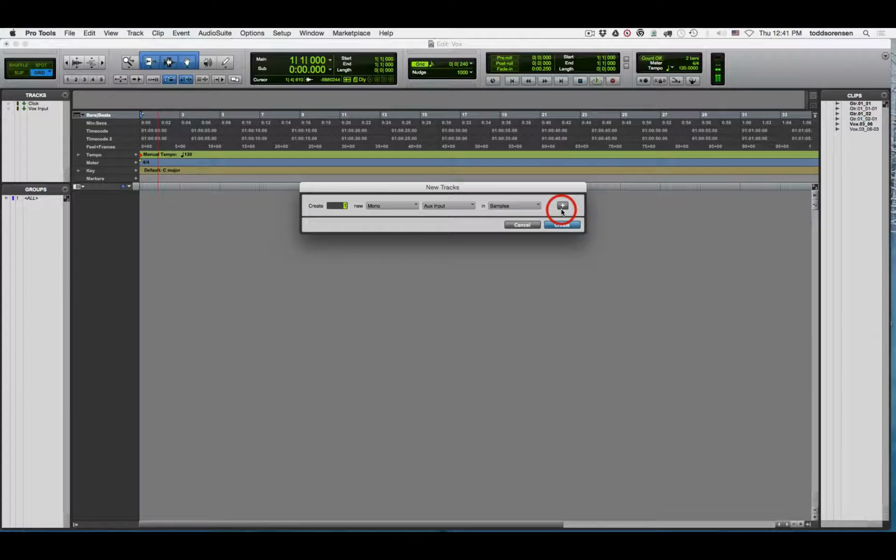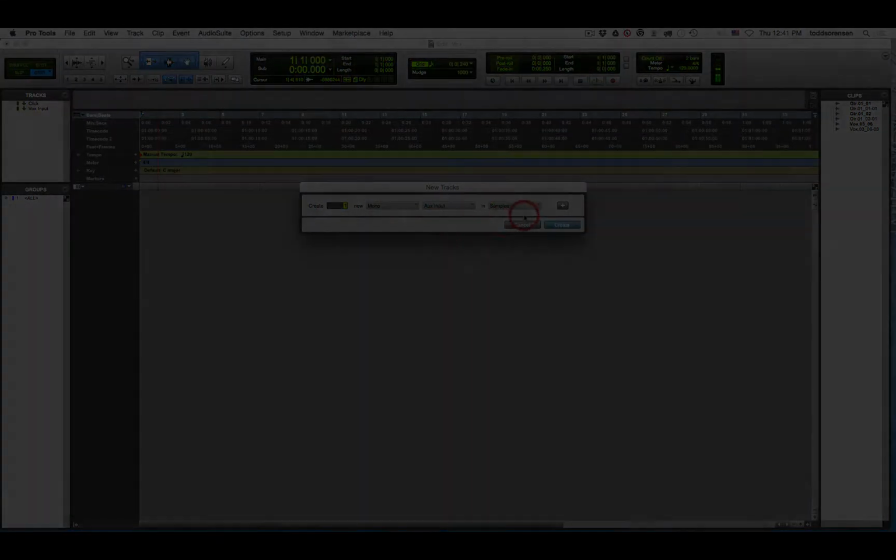So those are the associated shortcuts to the New Tracks dialog box. They really help you add the tracks that you need quickly.